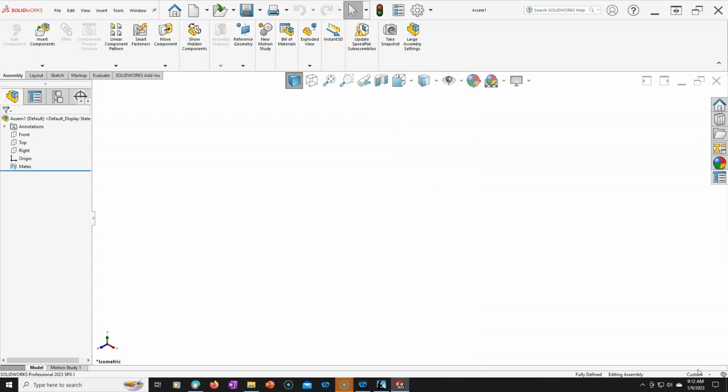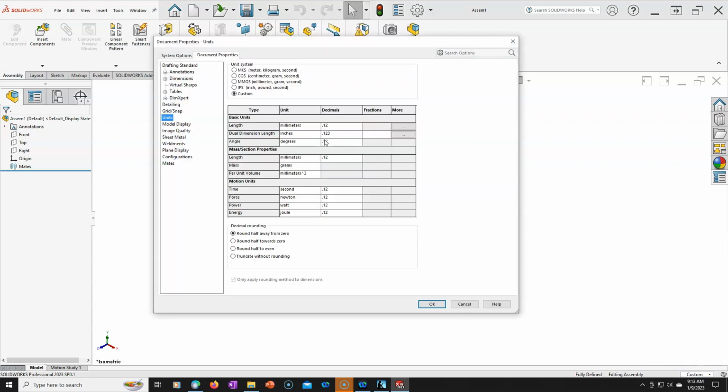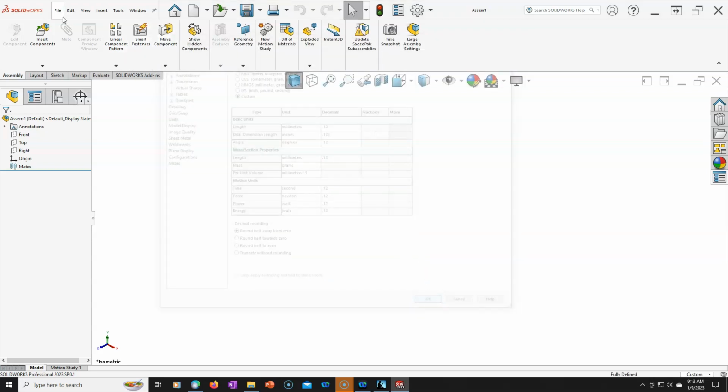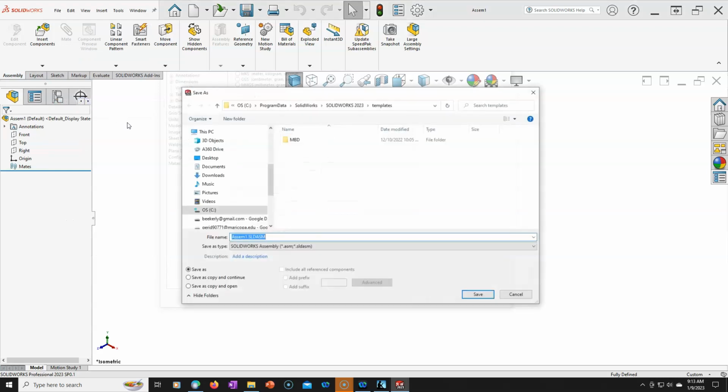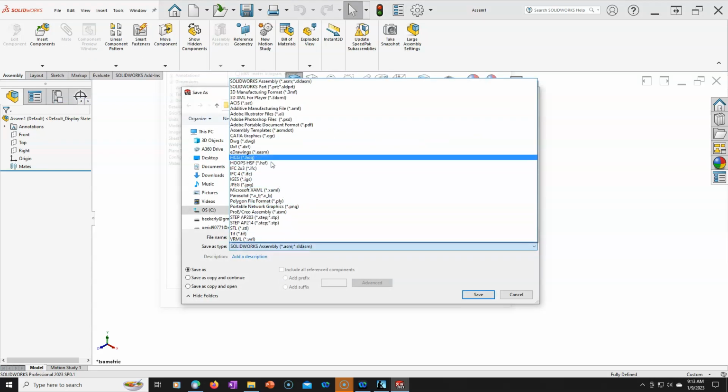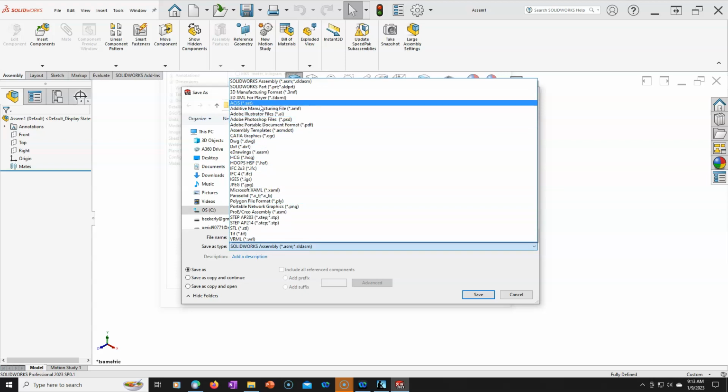Control 7. We'll go to the fast way into the units, and we'll just double check millimeters, length, mass, grams. That all looks pretty good. So this time, if I've gone through and made adjustments, we'll probably make a few more when we get to the assembly. But I can save this now as an assembly.